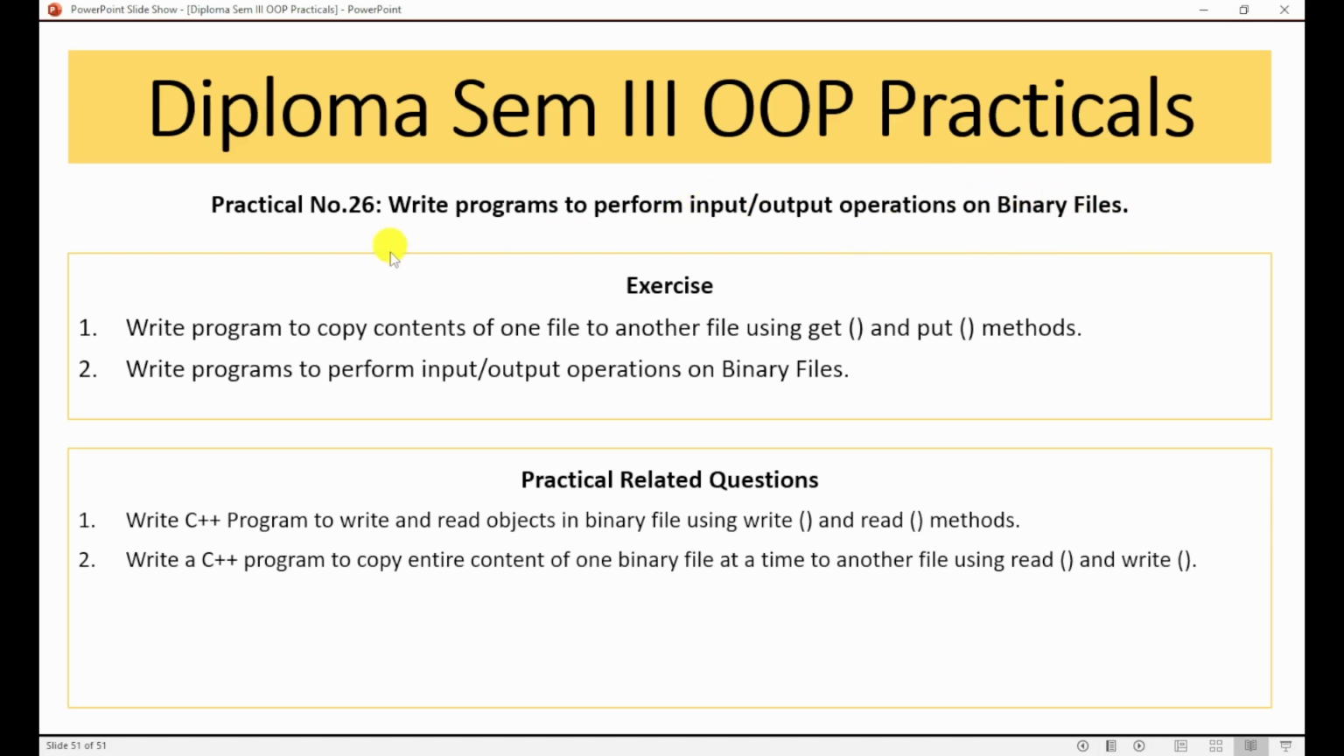Moving toward the first question in the exercise: write a program to copy contents of one file to another file using get and put methods. So again we are going to perform a similar operation to what we saw in practical number 24 and 25, that we have to copy content from one file to another file, and the functions we are going to use here are get and put functions. So let us move to the coding part first.